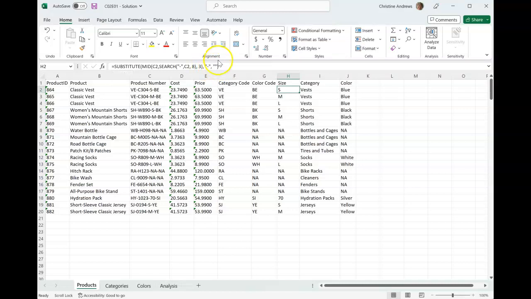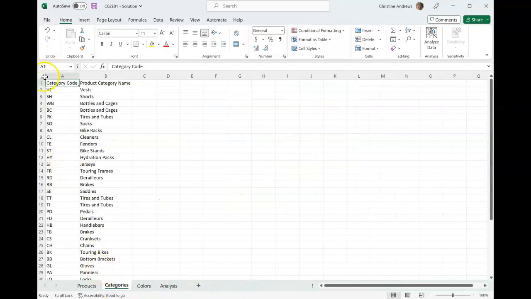So take a look at I2, VES. Now what I2 does is it's a lookup. This returns the category value. It goes to the categories worksheet, columns A and B, and it returns what's in the second column. That's what VES would be. So if we go to categories, hope this is helpful, we're looking at VE, so it went to here and it's returning the vest.